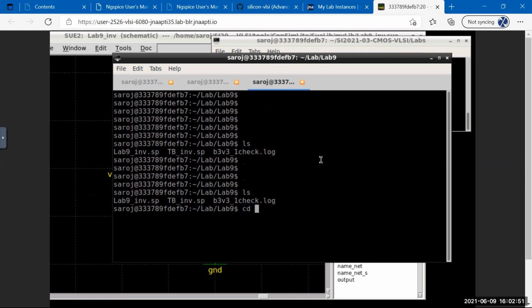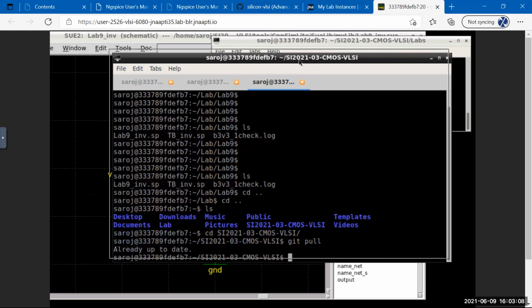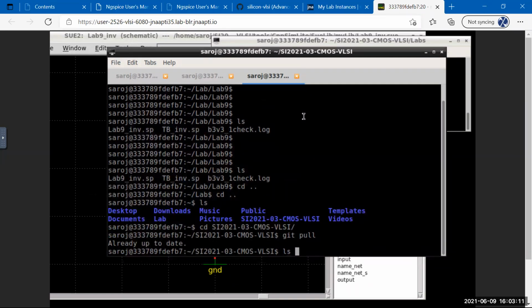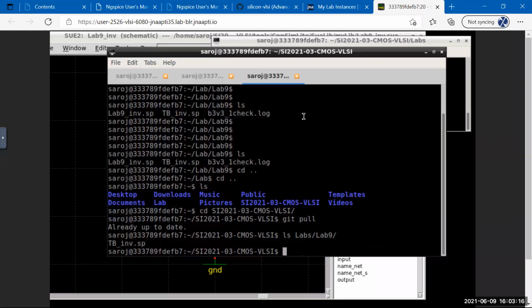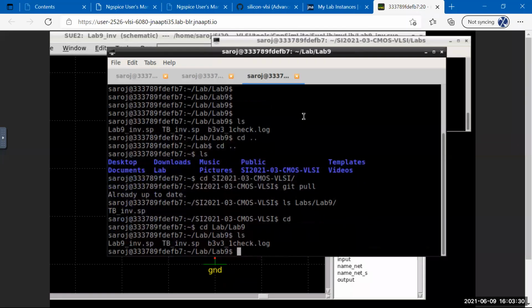So, okay, for those of you still struggling, go to SI, the repository, and do a git pull. Okay. And there should be a labs, lab9 directory with the test bench code, which I just wrote here. It's there. Okay. And then you go back to your working directory. And if you have it written as TB_inv, maybe change it to some other name so that you don't overwrite it.